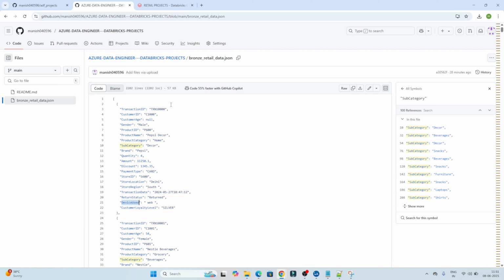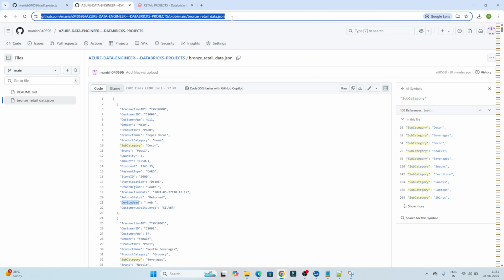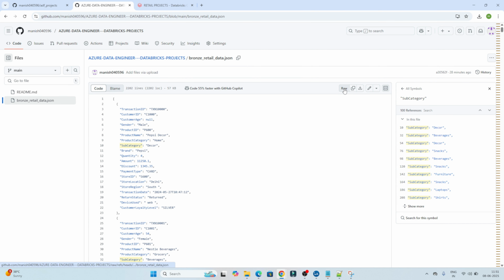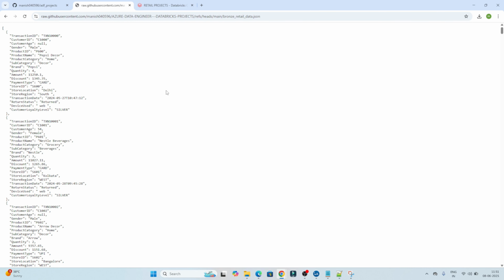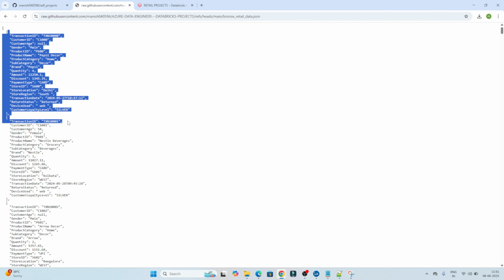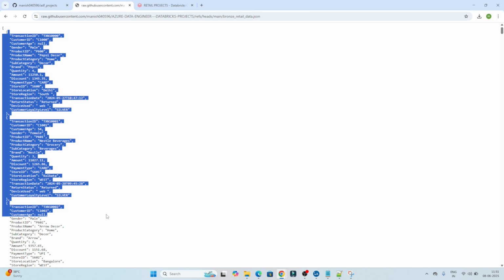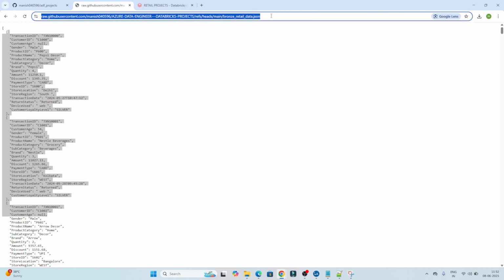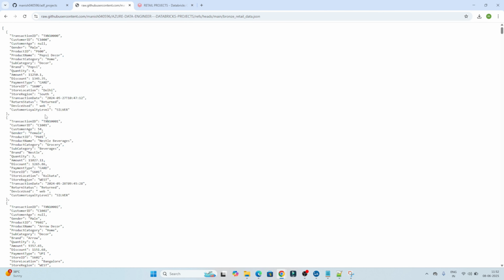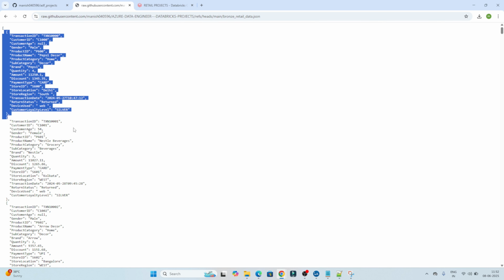Now what we have to do is fetch the data from this particular URL and bring it into the ADLS location. If you click on raw first, once you click on raw, this is the data. So consider it as coming from the API, and this is the URL of the API. We have to fetch this data and bring it into an ADLS location. This kind of thing generally happens in real time also.